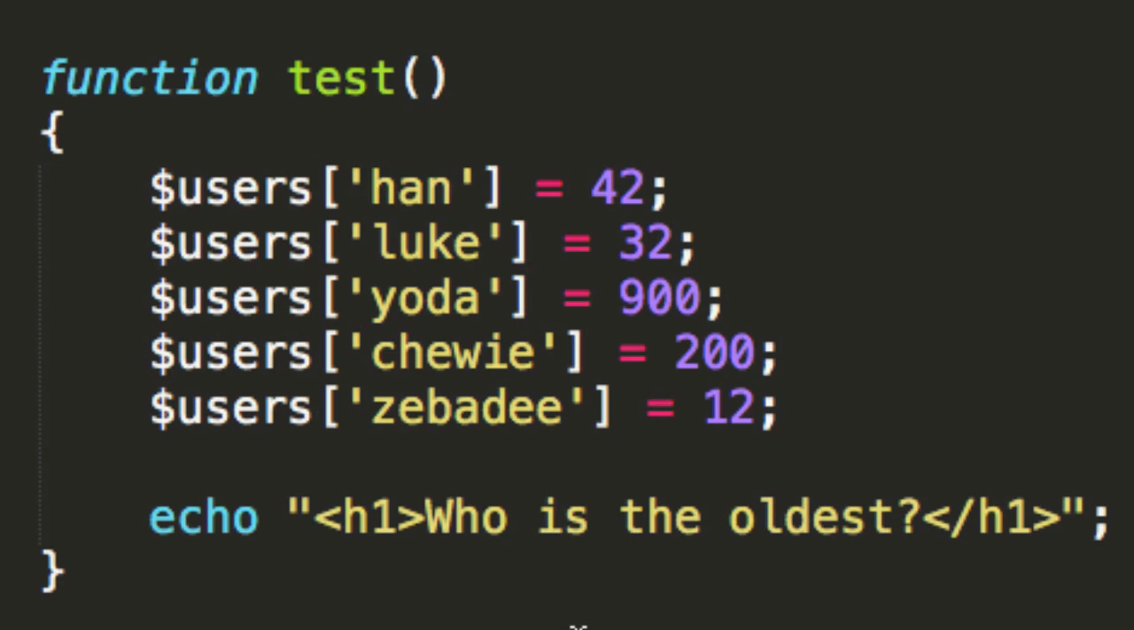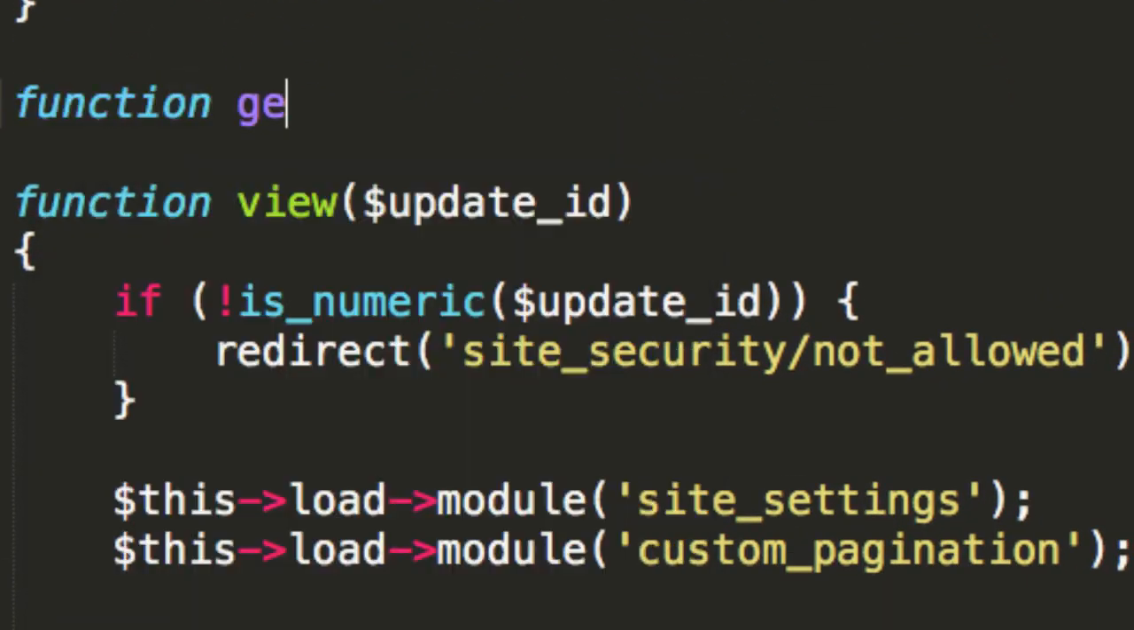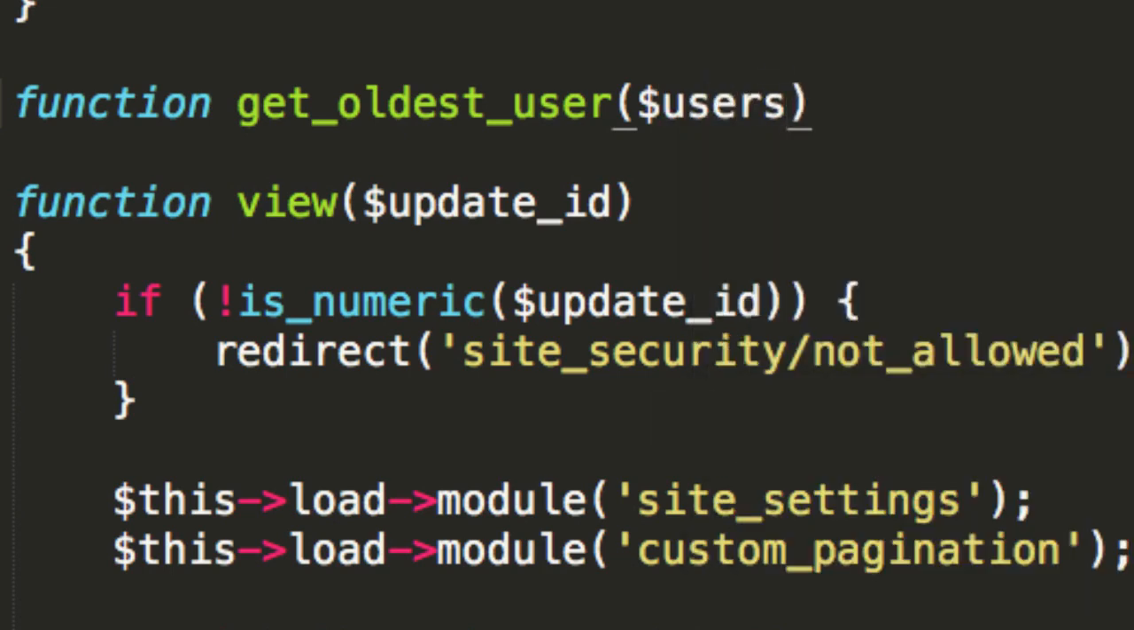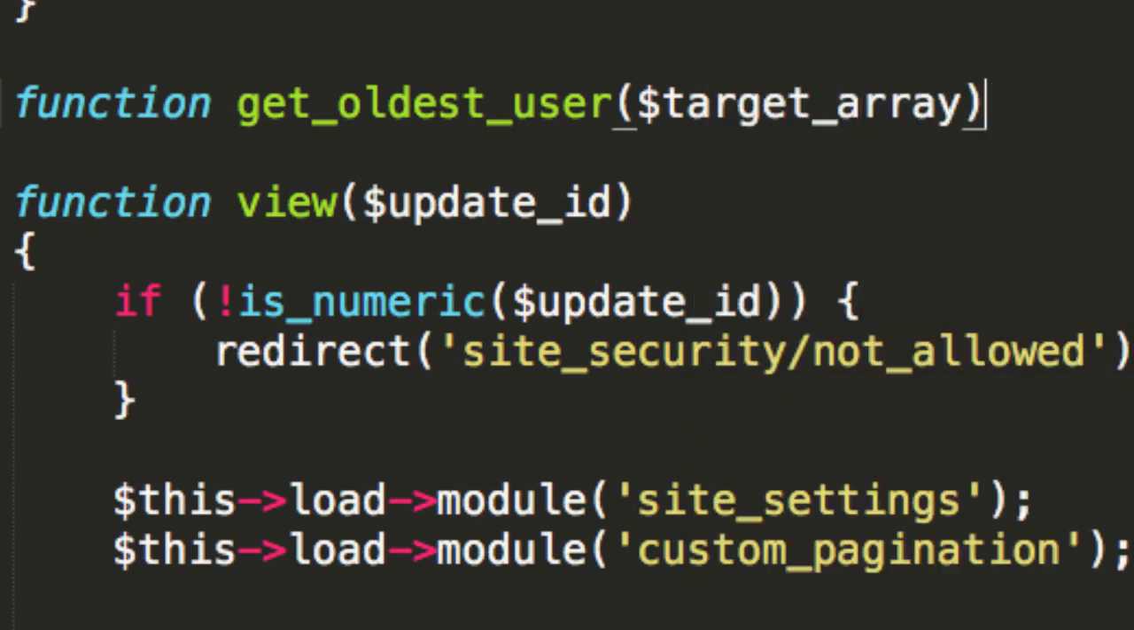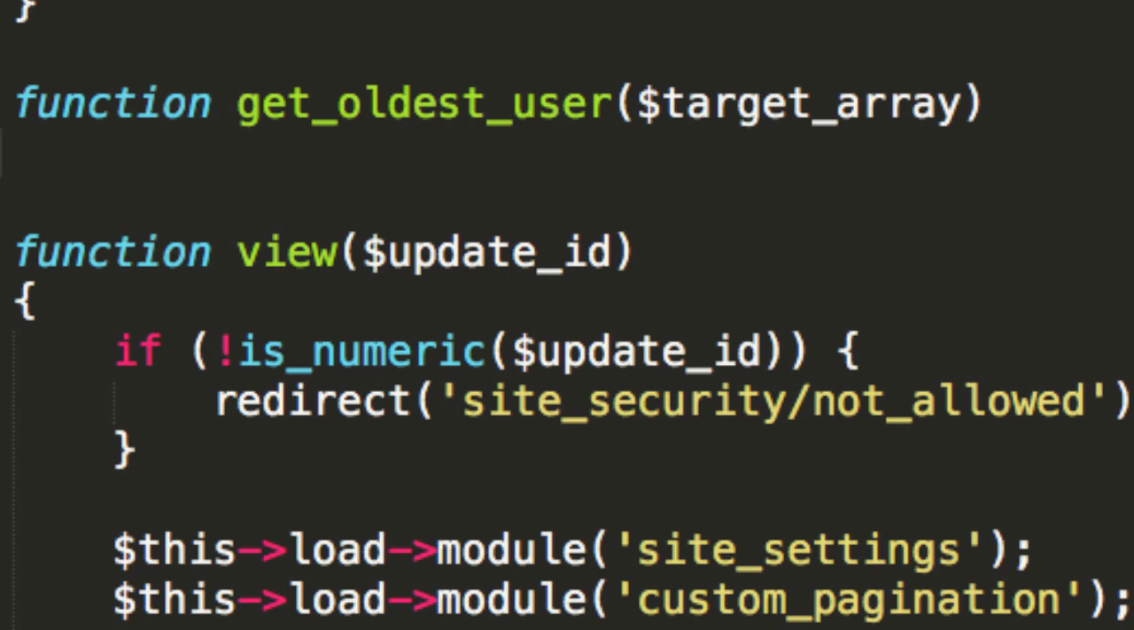But what I could find was lots of makeshift solutions, people saying, well, here's how you can do that, maybe this will work, maybe that'll work. So let's see if we can come up with a little makeshift function that's going to answer this question, who is the oldest, right? So I'll say function get oldest user, and it's going to accept an array called users. As a matter of fact, let's call it target array, so that we can use this for other things.